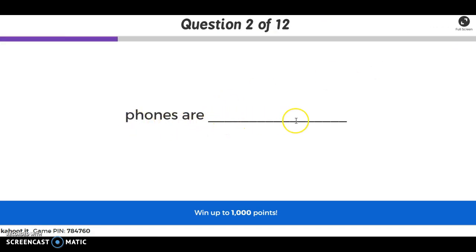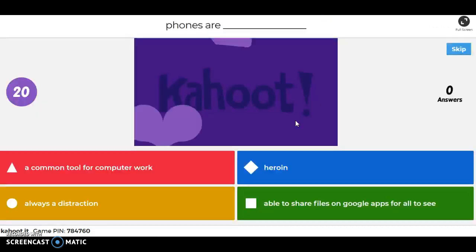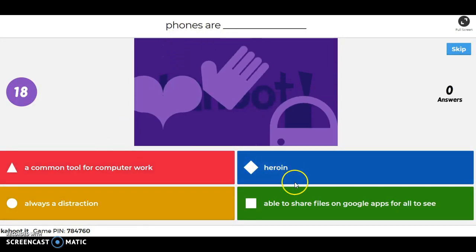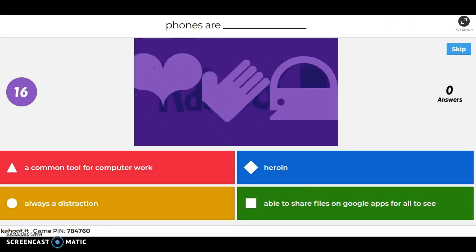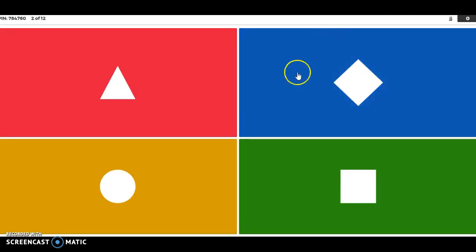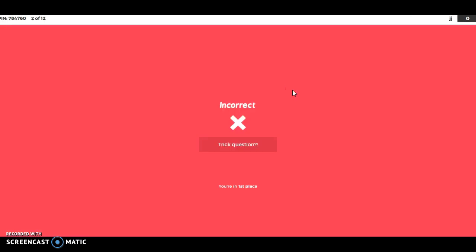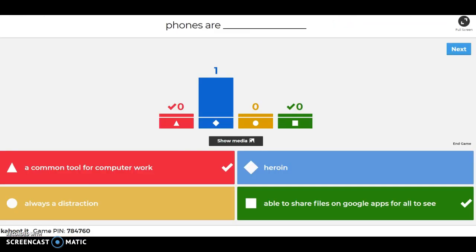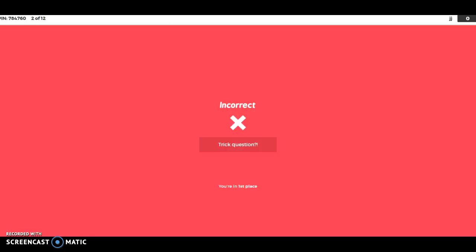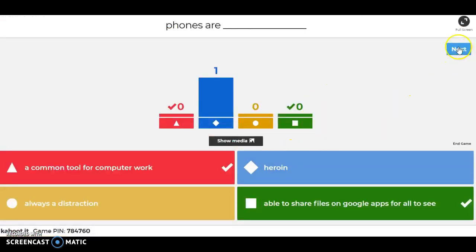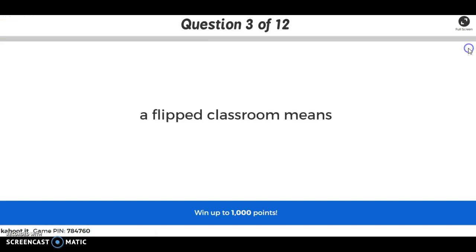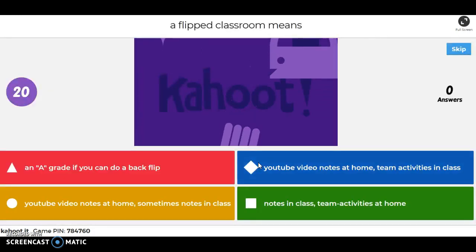It says phones are blank. So phones are, which option is best? I'm going to choose the other option. Click the other tab, click blue. Oh, I got it wrong again. Then go back. So you go back and forth between these tabs. Go back to this tab, click next again. Don't worry, I'm still first place, right? You're always going to be first place.